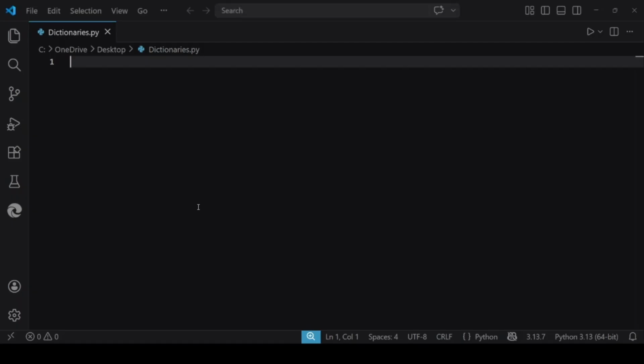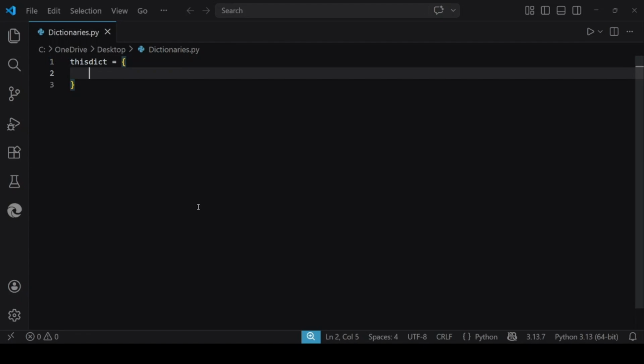So let me give you an example like this. Dict, this is in a variable. For a dictionary, we use curly brackets. Inside the curly brackets, let me just say this is a key, like brand, it has a value, like let me just say Ford.